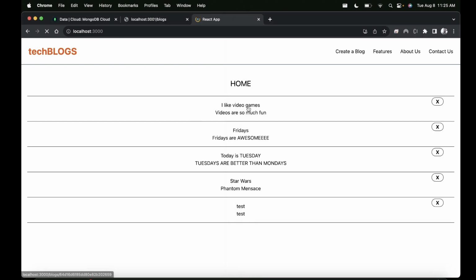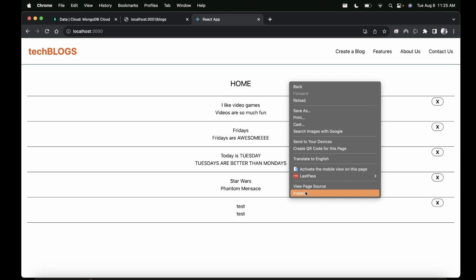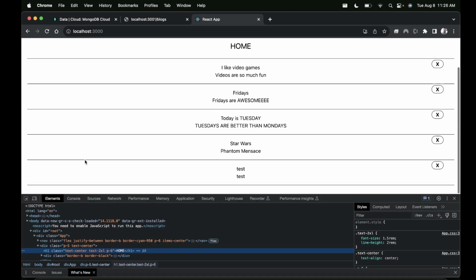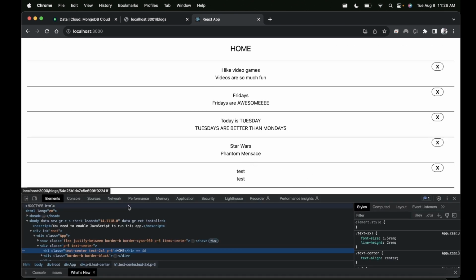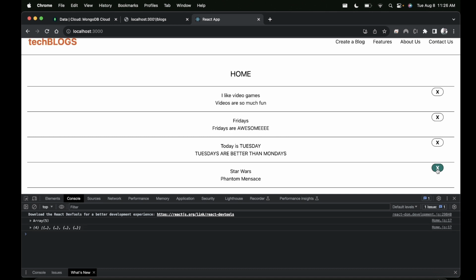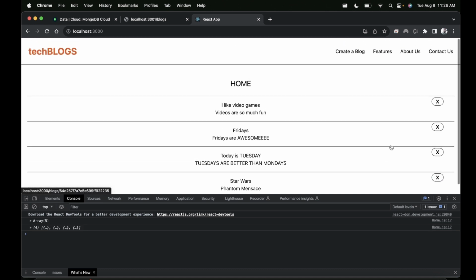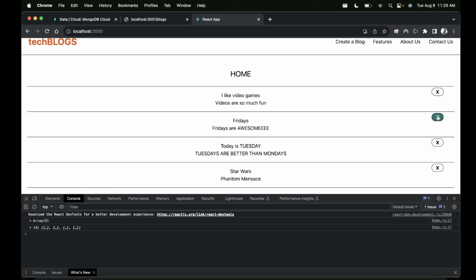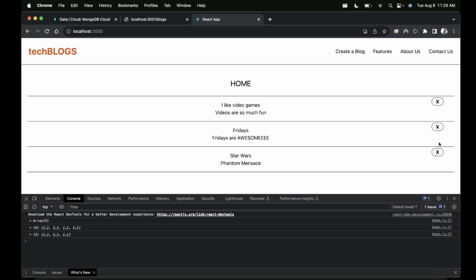So let's go ahead and do this here, and since we're going to console log it, we want to inspect. We want to delete this test here. So let's go ahead and delete it, and you'll see this 5 turn to a 4. Let's delete it and see if it works. Look at that, guys. Perfect. And look how fast and fluid that was, right? So let's say Tuesdays. Boom.